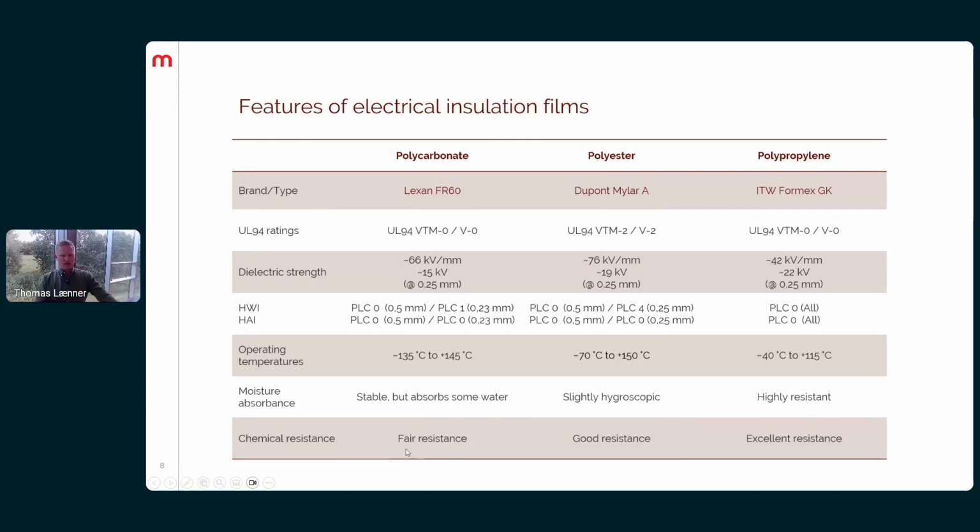And when it comes to chemical resistance, you can see it gradually becomes better here. So polycarbonate has a so-called fair resistance, polyester is good, and polypropylene has excellent resistance.